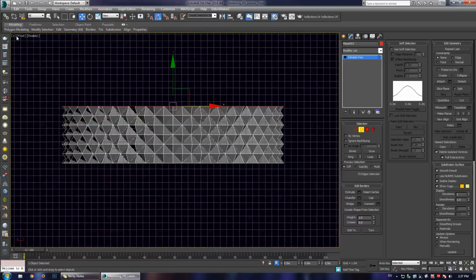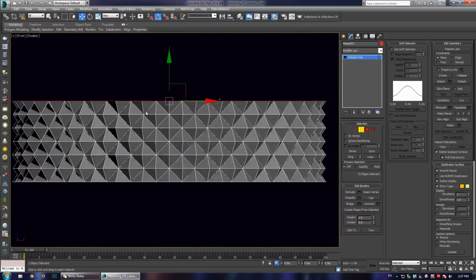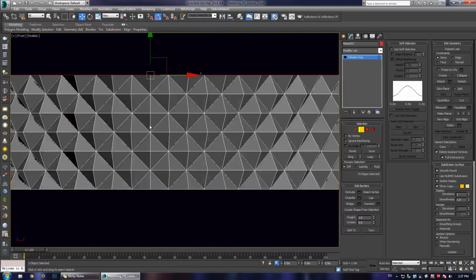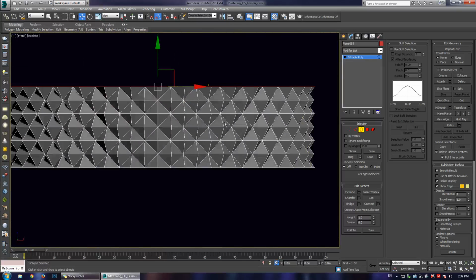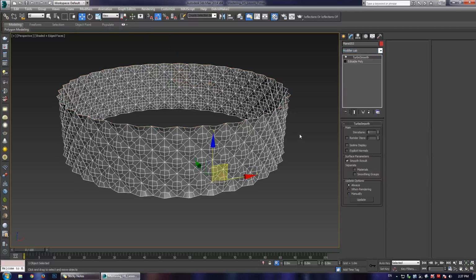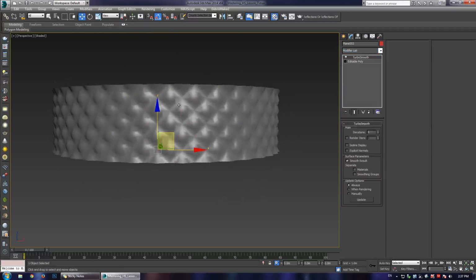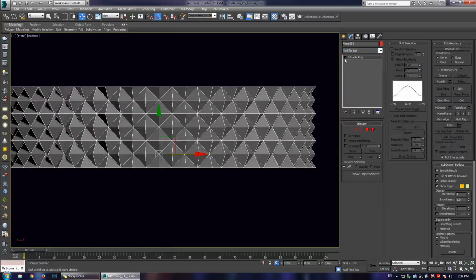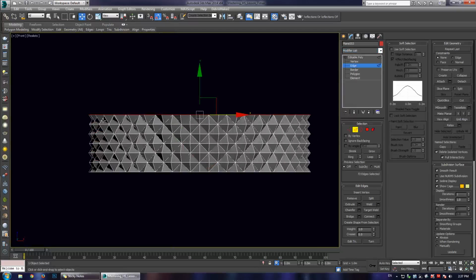So at this stage, the next step is to go in and add the hardness to these so that when we smooth it, it's not turning into little blobs. So I'll just show you there. Right now, we don't have enough edge loops defining those pointy bits. So I'm going to go to edge mode, and I'm going to select everything but the border edges.